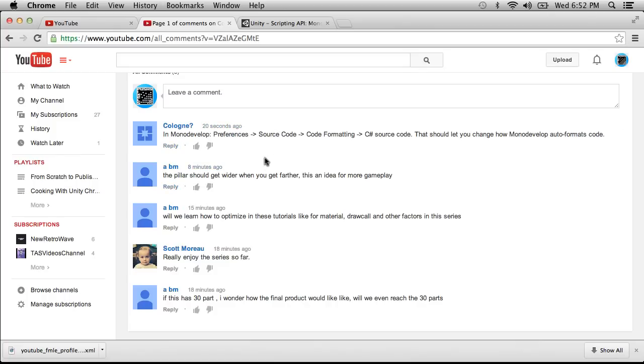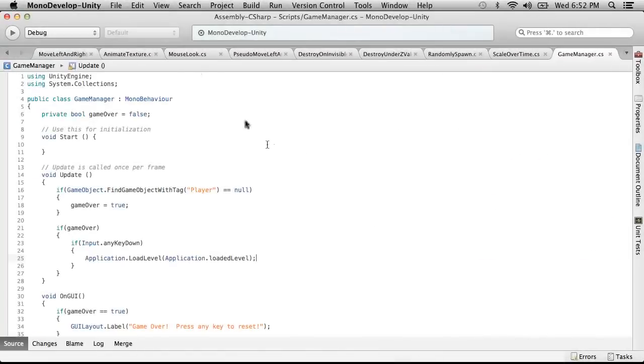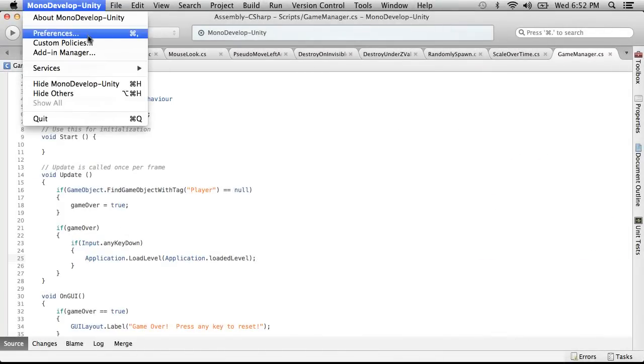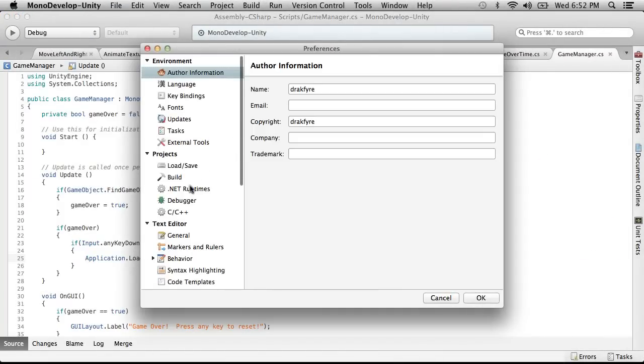And Cologne is solving my problem in MonoDevelop. Preferences, source code, code format, C# source code. This should let you change how MonoDevelop auto formats code. So let's look at that. Why not? Preferences, source code, code formatting, C# source code. Formatting.